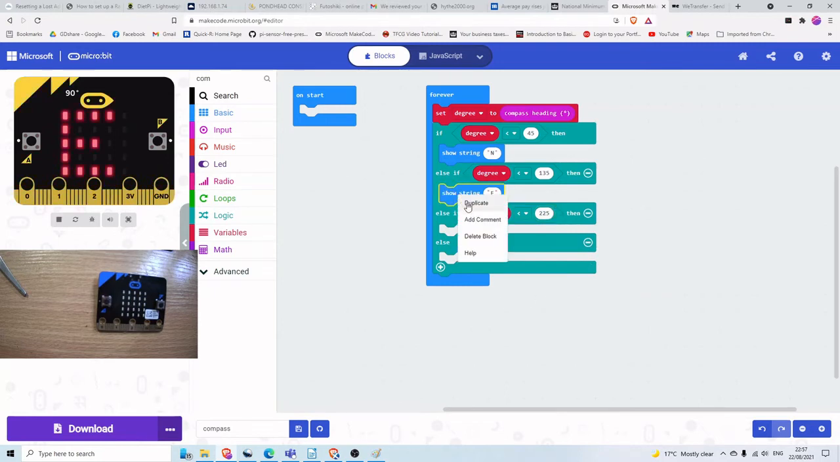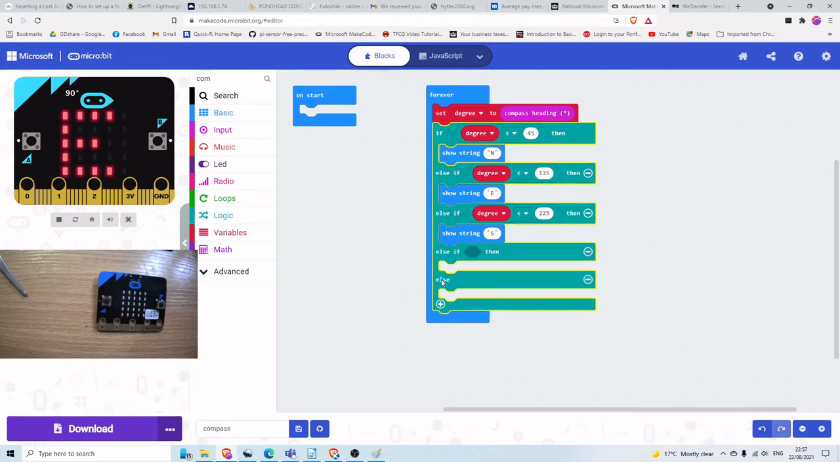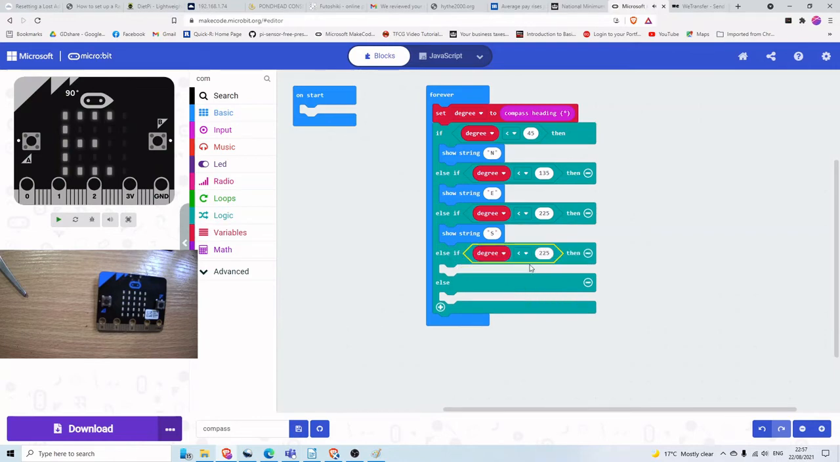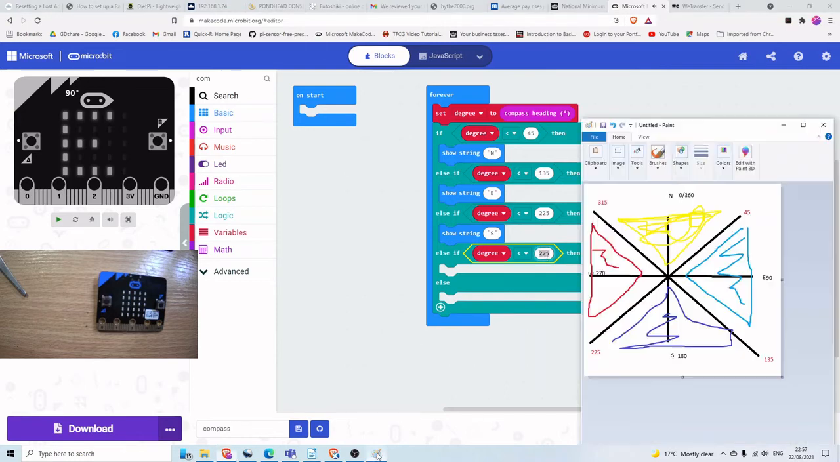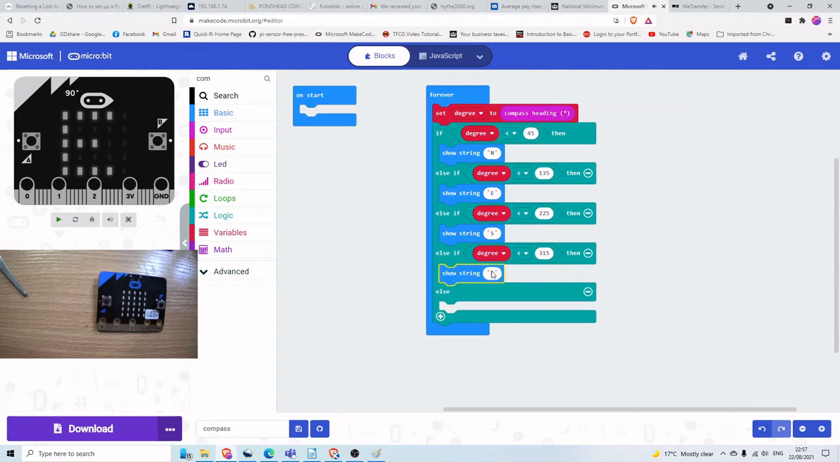And we want to show south. And then I need to expand again and duplicate again. And 225 now becomes 315. Right there, we'll go west.